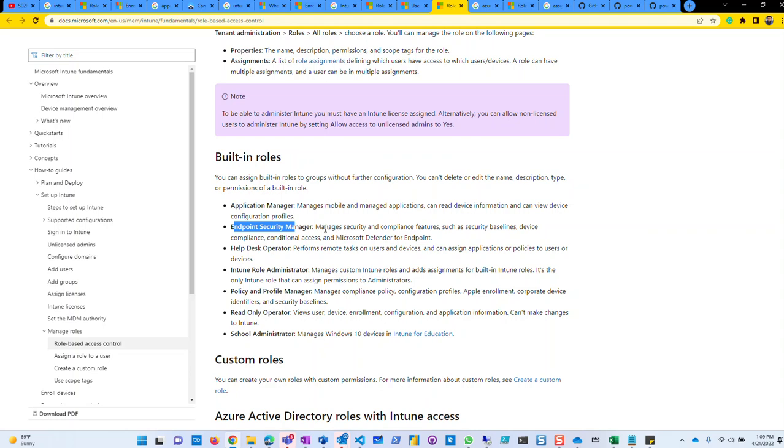Endpoint security manages security and compliance features. Help desk operator, this is the most common role I have seen, performs remote tasks on users and devices and can assign applications or policies to users or devices. I don't believe the delete option is enabled for this team, but I will double check. I haven't had a chance to go into each role to look at the permissions. Intune role administrator manages custom Intune roles and assignments. So if you trust somebody who can manage the roles, you can assign Intune role administrator.